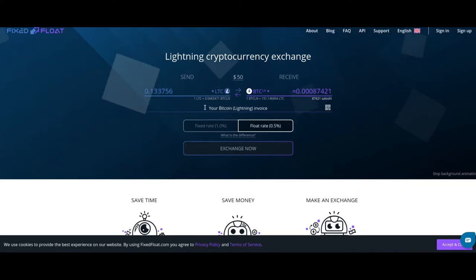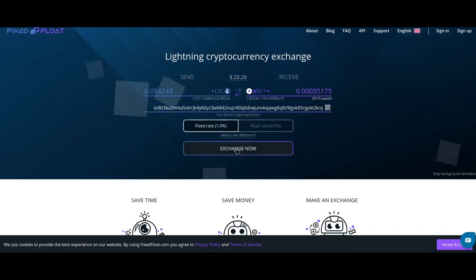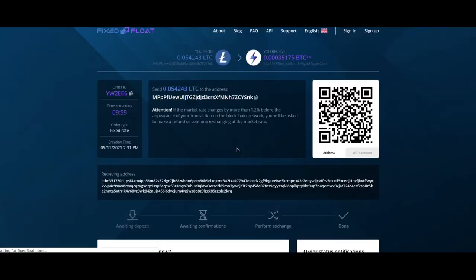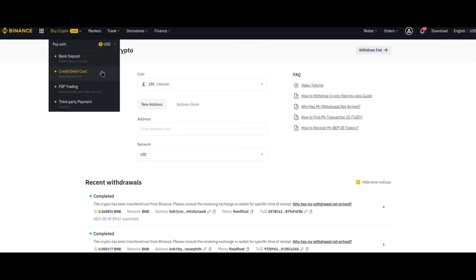Now we'll go back to Fixedfloat and paste our Lightning invoice. This will default to a 1% fee, and we'll click Exchange Now. Now we have the address, we need to copy the Litecoin address and paste it into Binance.